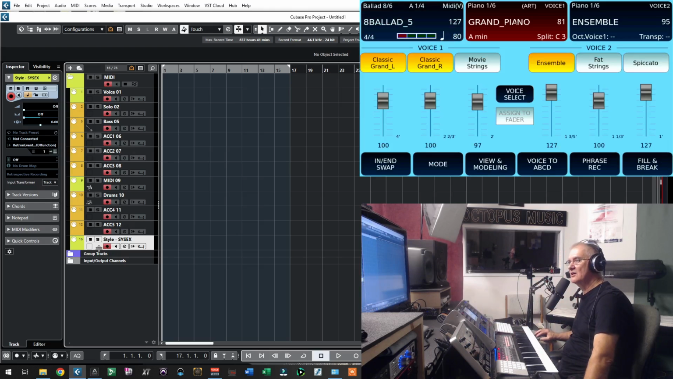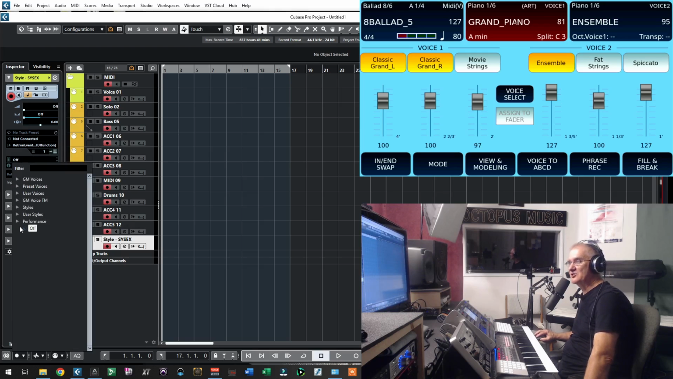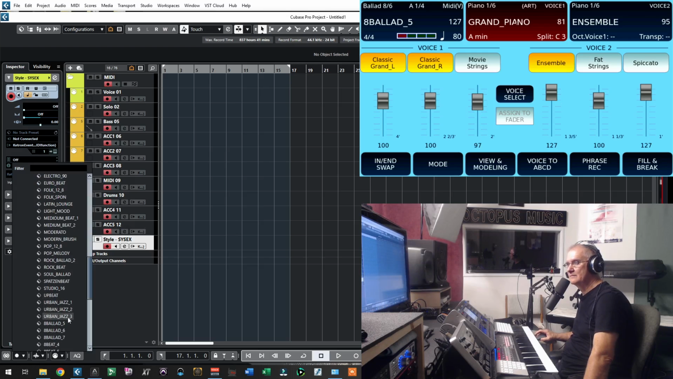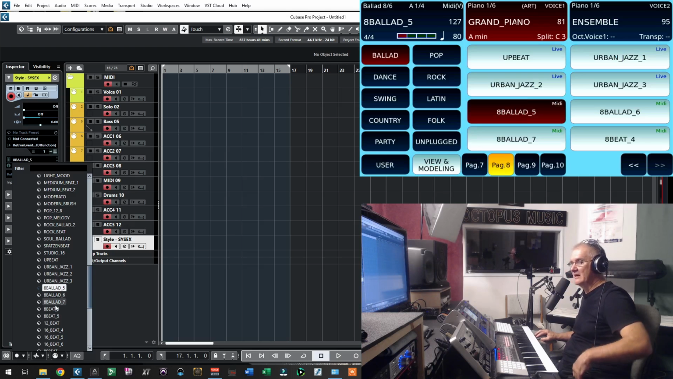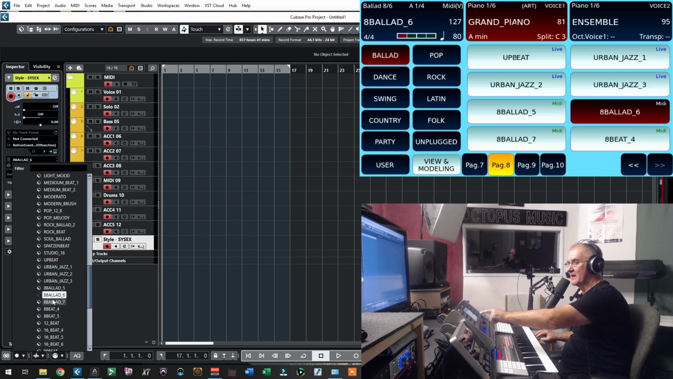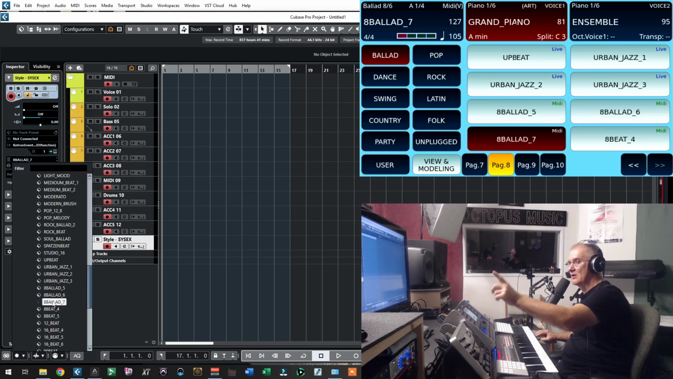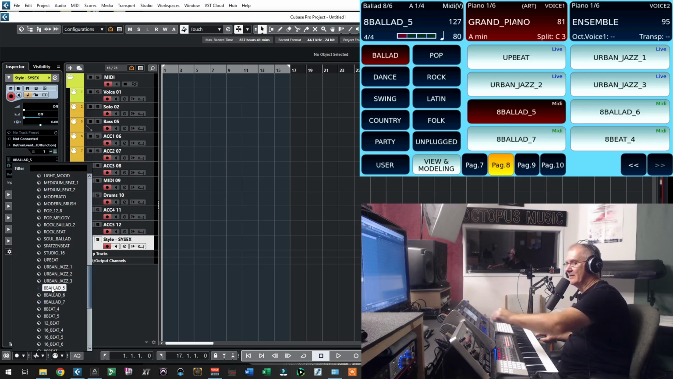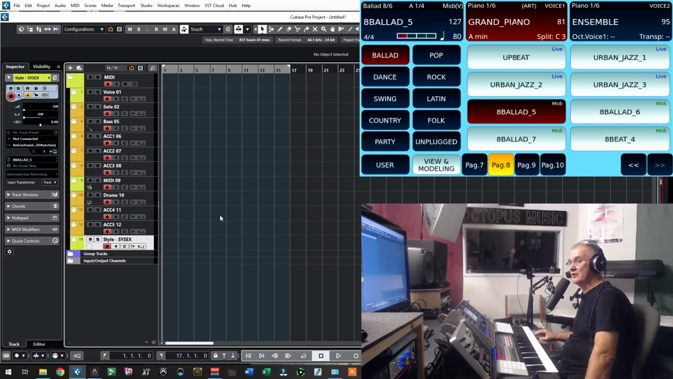So now I can hear down here, and through my template that I have installed, I can see all my styles and everything that is inside of SD90. I can go to ballad, and I can choose 8-beat ballad number 5. Look, if I choose another one, it will switch to another one right away. Now I'm controlling my styles from Cubase with my template, and now I am choosing ballad 5, and that is going to be saved with the project. Whenever I call the project, it will call that style.